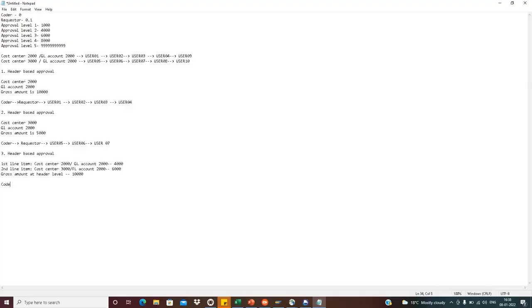So first it will go to the coder, the requester. Then which line item has the higher value? It is the second one, 6,000. Cost center 3,000, right? Okay, so it'll be like user 5, 6, 7, then 5, 8, and 10, because it's above 8,000.